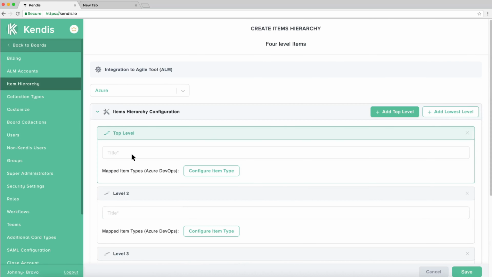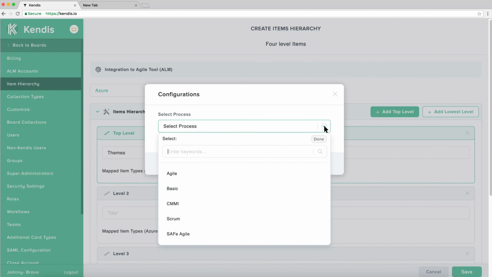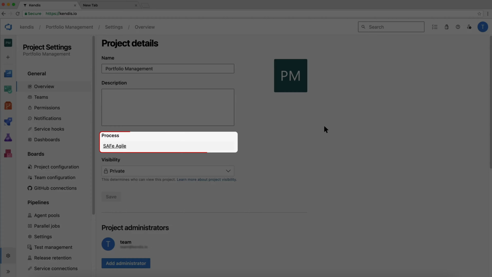Let's call the top level Themes. We need to map the item from Azure DevOps to this level. Select the process. If you are unsure which process is for your project, you may check it by going to Azure DevOps Project Settings.